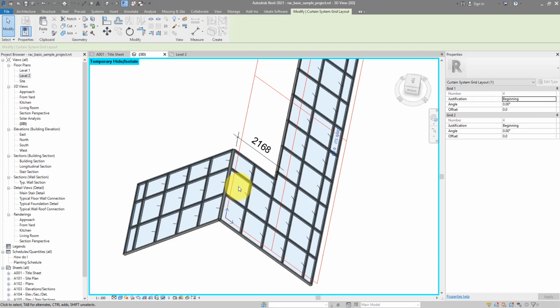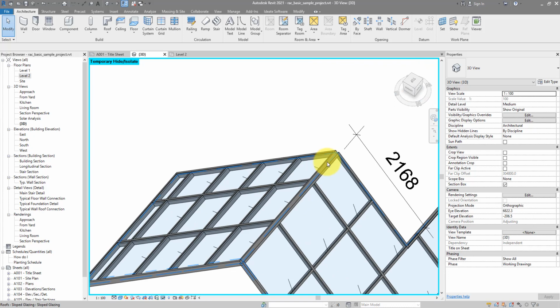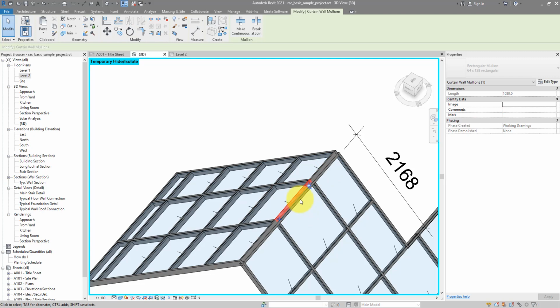Alright, it's time now to put in our rich elements where those two surfaces join. You may be tempted to do this by using a corner mullion, because after all, that's a mullion there as well. And it seems logical that you can use a corner mullion to join two curtain systems like this. However, I will show you what happens when we try that.